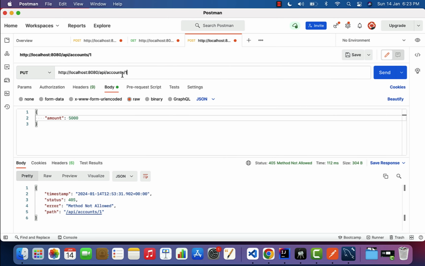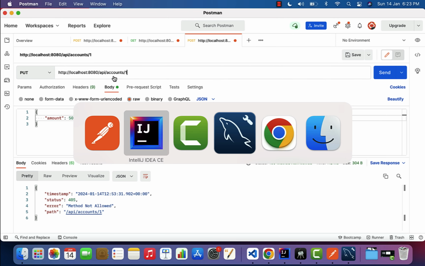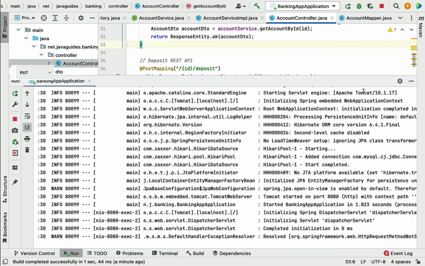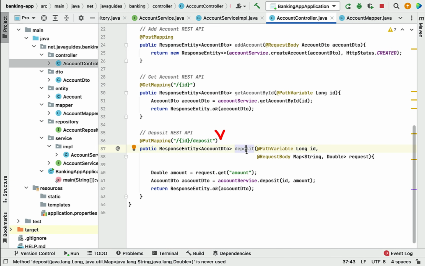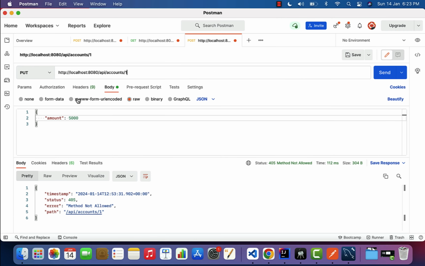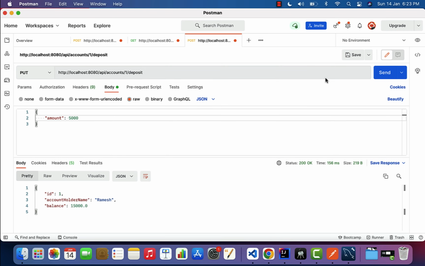Well, here we need to give the correct URL. So let's go to IntelliJ IDEA and see the URL that we have given to the REST API. We have given the URL id/deposit. So we need to append this deposit in the URL as well. So here it's /1/deposit, and then click on the send button, and there we go.